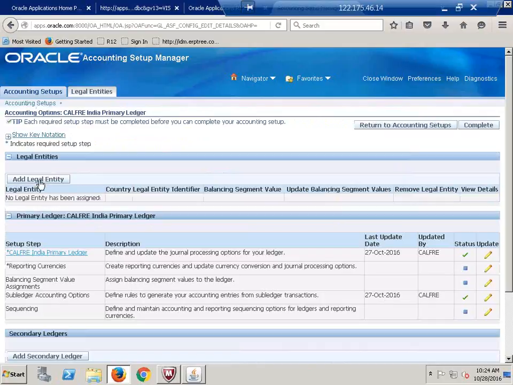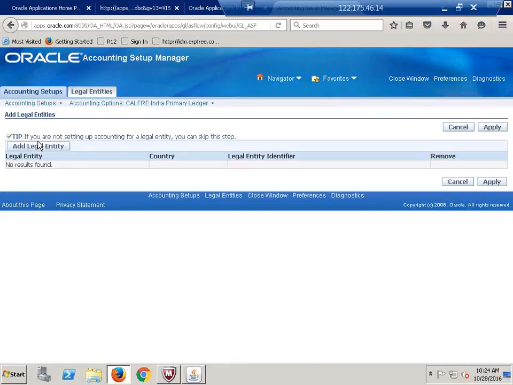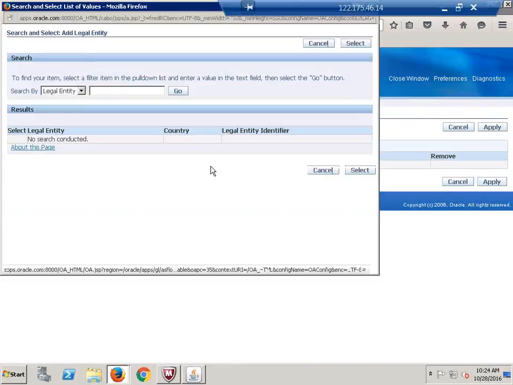Here we have to add the legal entity, right? So first we'll click on add legal entity. Again click on add legal entity. Now we have to search for the legal entity. One legal entity we can assign to only one primary ledger. So just click on go.